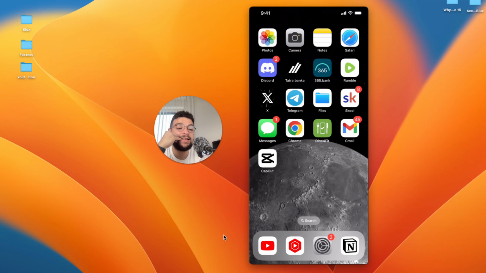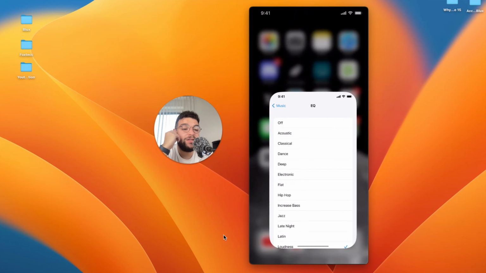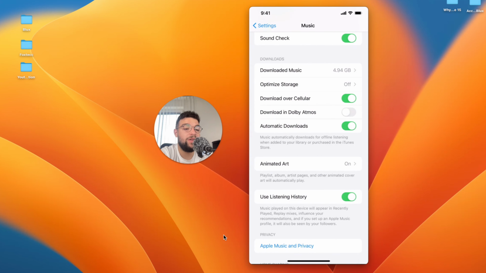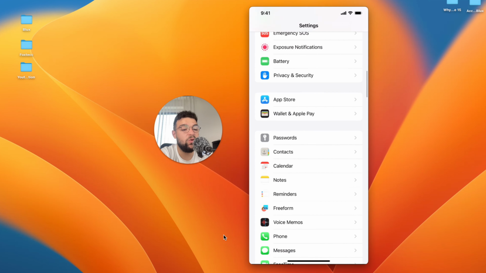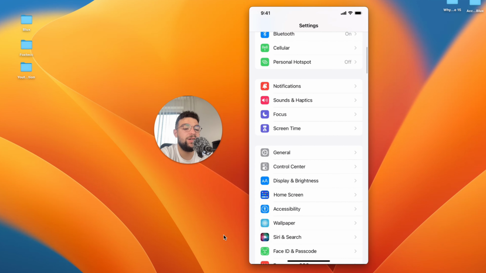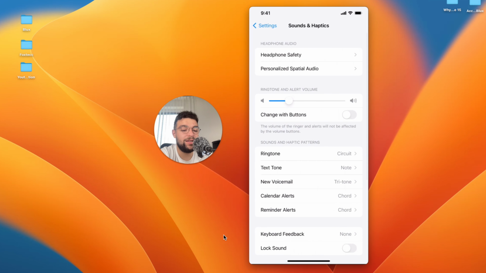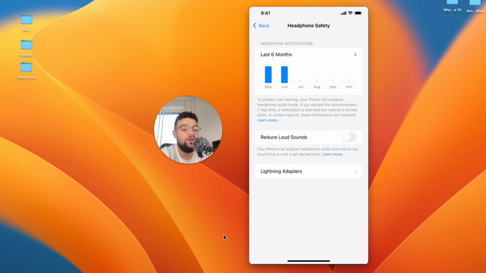Now the next thing is something that applies when you're using the headphones, something that you should pay attention to, of course. So when you go to the settings, go to the sounds and haptics. Now at the top you have the headphone safety button. When you go inside of this section, you can see the headphone notifications for the last months and how many times you were increasing the volume too much. It basically wants to make sure that you protect your ears the best way.